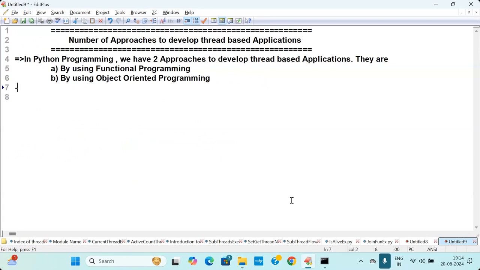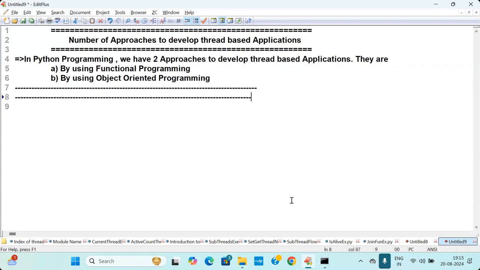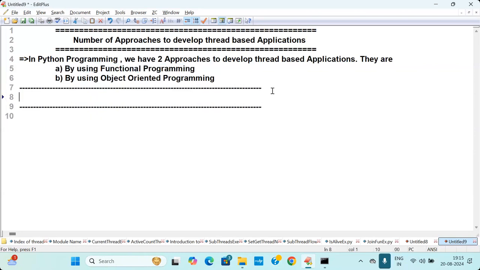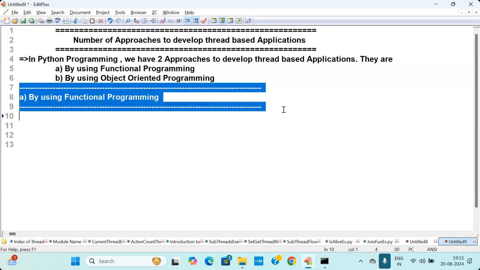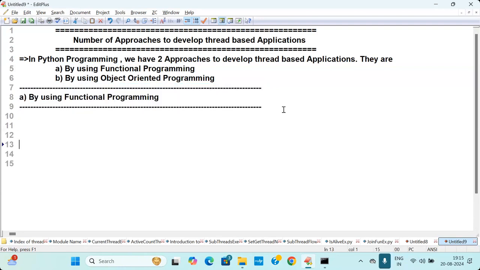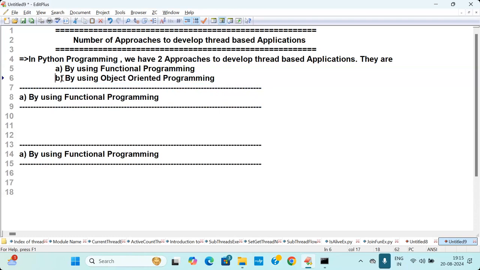First one I am going to talk about it, functional programming. Next one is by using object-oriented programming. First one, by using functional programming. Second one I am writing by using object-oriented programming. How to do it, both of them I will show you. Simple and very easy also.